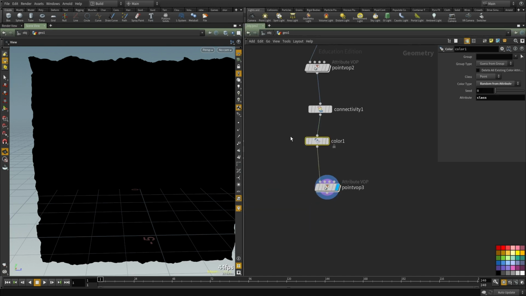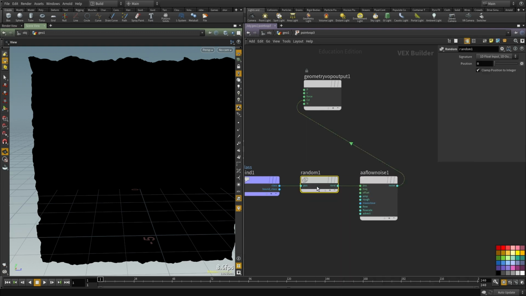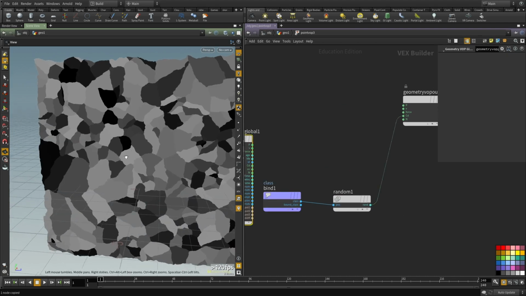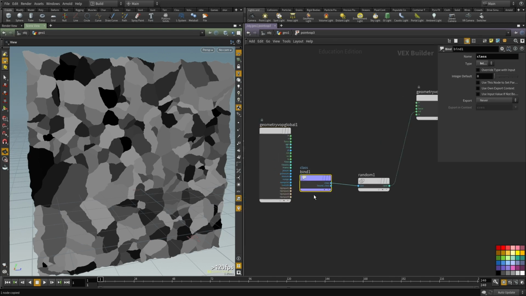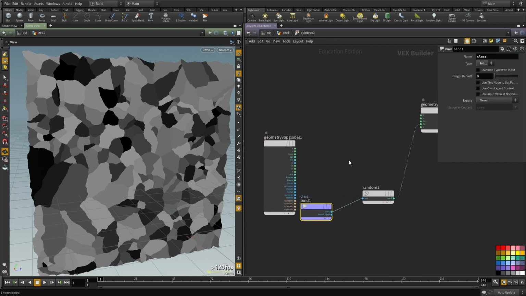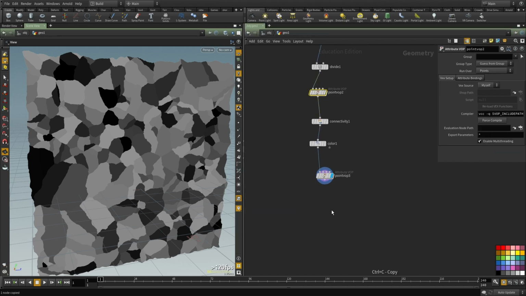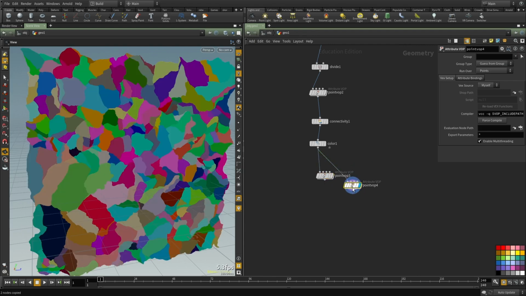Let's make sure we're getting the correct value here. Let's try a random. Okay, let's go with the random value instead. You can see now we have a unique value per piece. And what I'm going to do is add a little bit of noise. Actually, let's copy this noise here, and let's paste that. I'm going to copy these two guys and reuse the same noise.